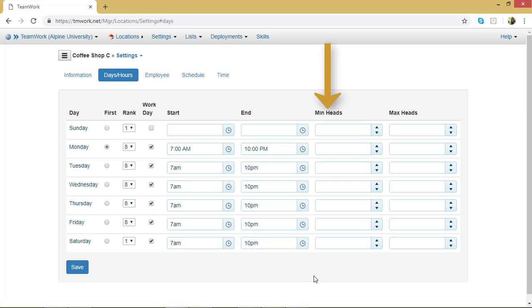Next, I need to add the minimum heads. That's the minimum number of employees that can be working in order for this cafe to function. This is a smaller cafe, so I will say that there needs to be a minimum of 3 people working at any time. So I'll click up to 3 on each day.